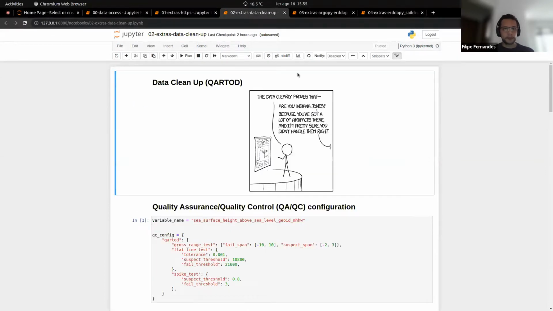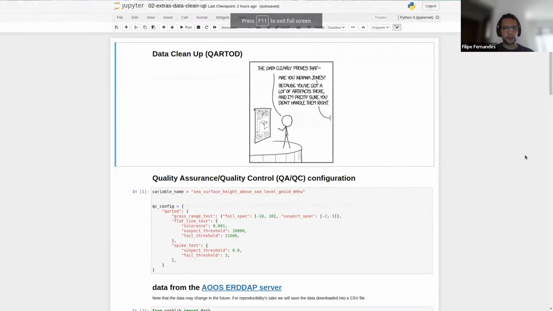All right, so this one is not a slideshow. Well, these are all notebooks, but this is not in the slideshow format. If we have data, we need to curate this data. We need to clean it up. We need to be sure to QA/QC it. And this is just one example on how we can do that using the QARTOD rules.